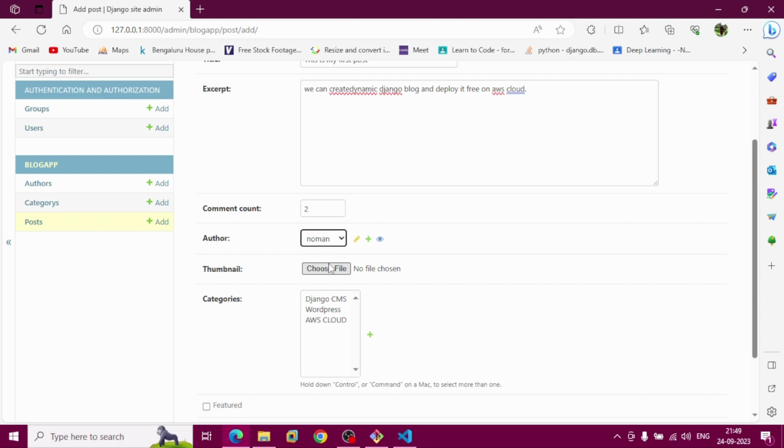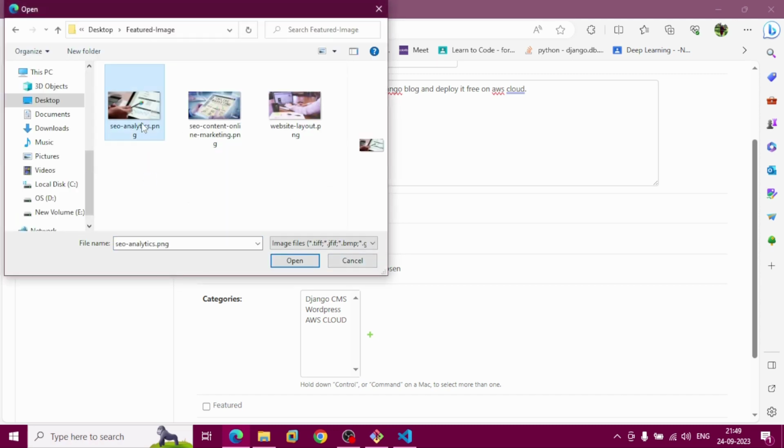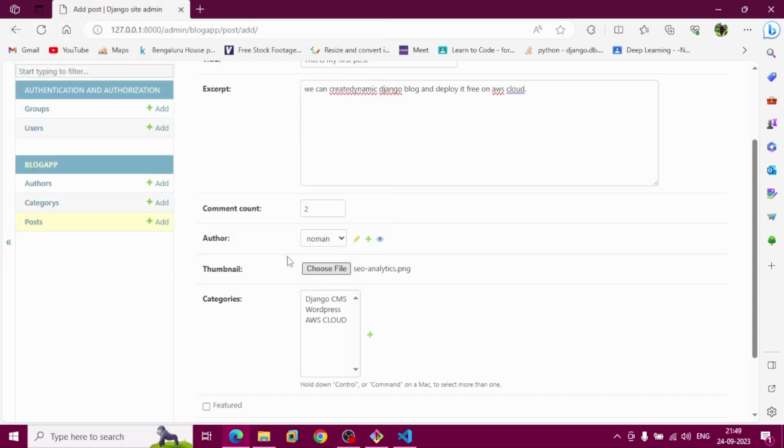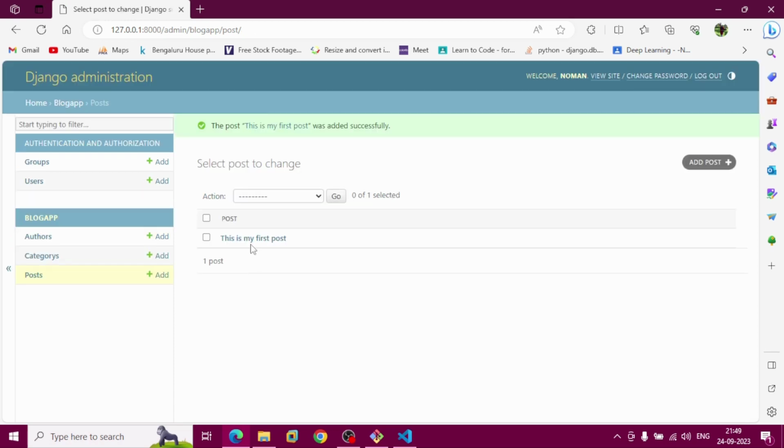Author can be selected, post thumbnail. You can choose anything. It will be Django CMS category, and this is also a featured post. Save this post. This is our first post.